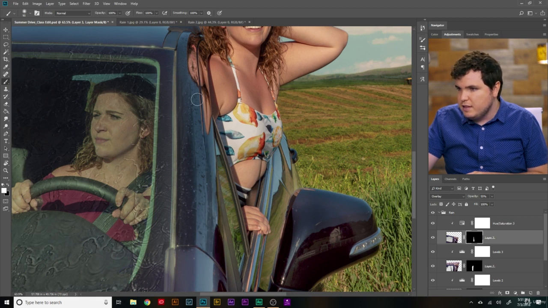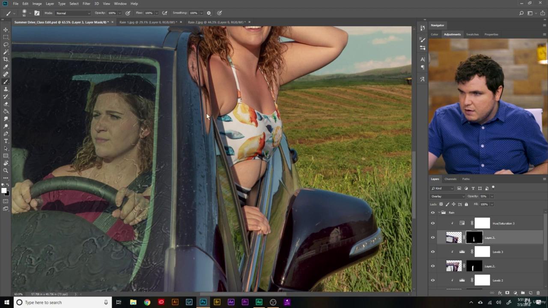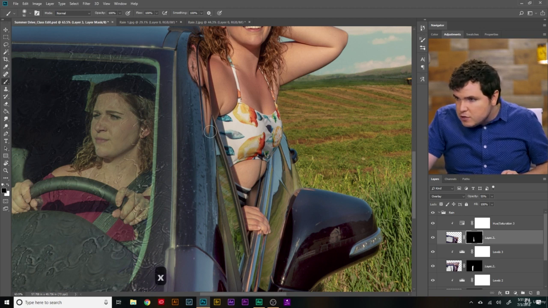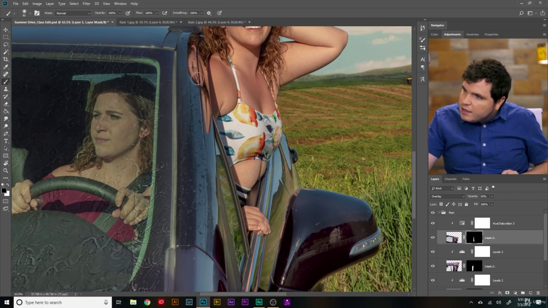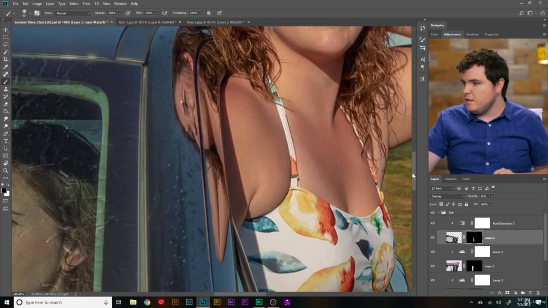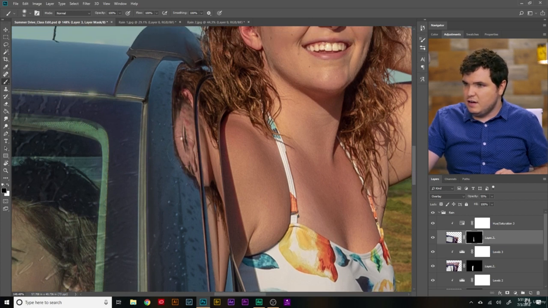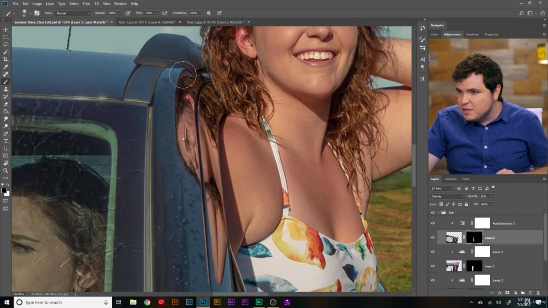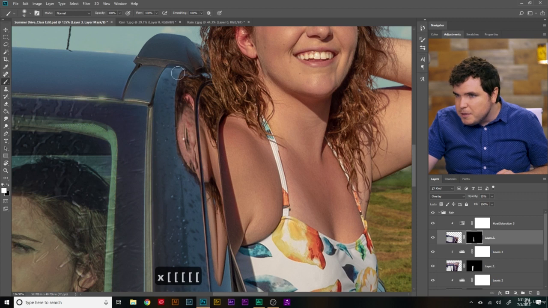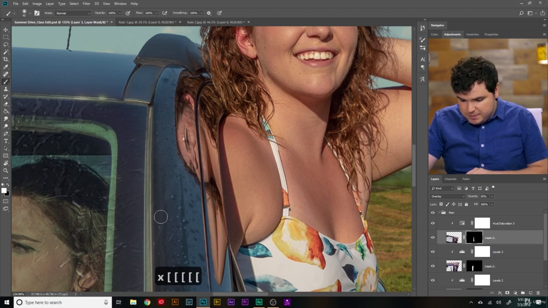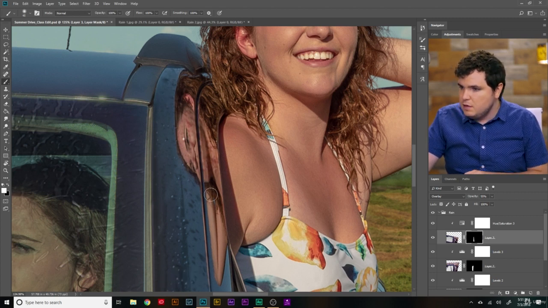Okay, so I'll probably have it come down to about here. So I'll paint it out there. It's cool because it looks like it really is in the car, and in her reflection we see the rain over it, which is awesome. It really helps to sell the effect. Yeah, I like it over here because it helps sell the effect.